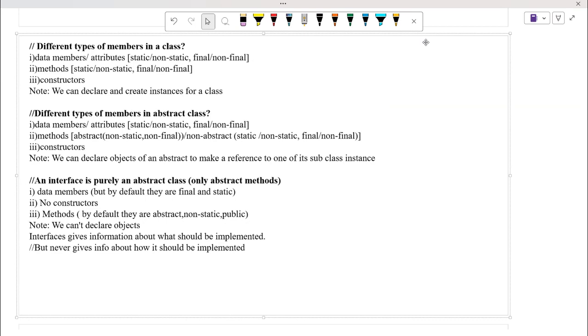While for final and non-final, final makes a variable value constant, like it cannot be changed. While non-final variables are editable at any point during the code. So this is what happens in the class, and that's what happens in the abstract class as well.